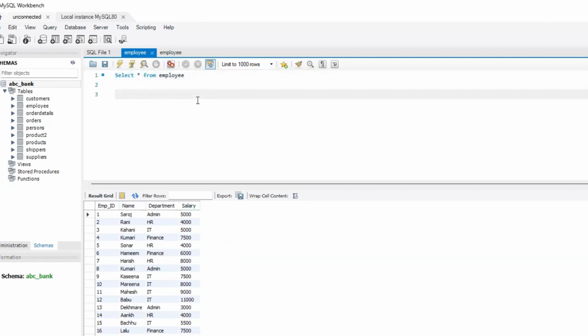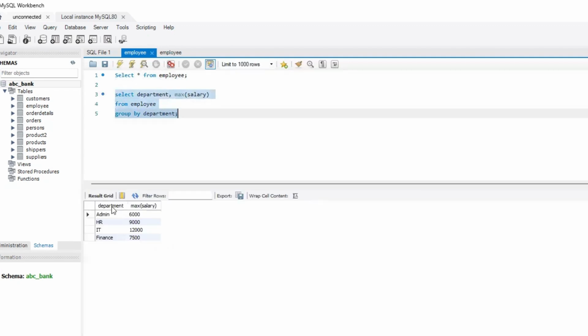For example, if you want to extract the maximum salary by department name, how can we do that? We can write the syntax: select department, max salary from employee group by department. If I run this, it gives me the max salary for each department.